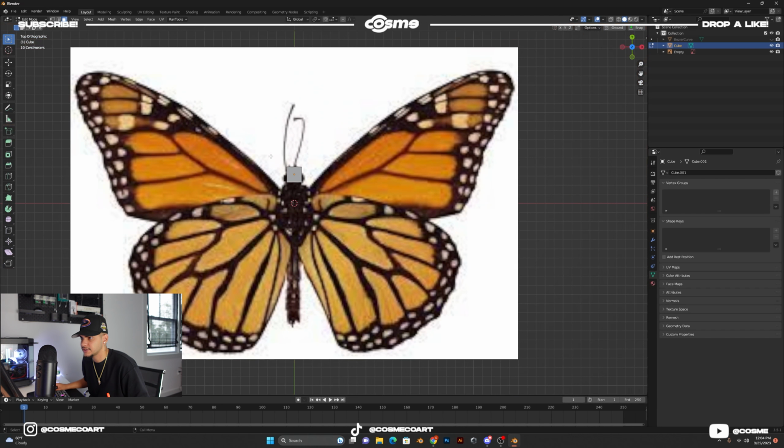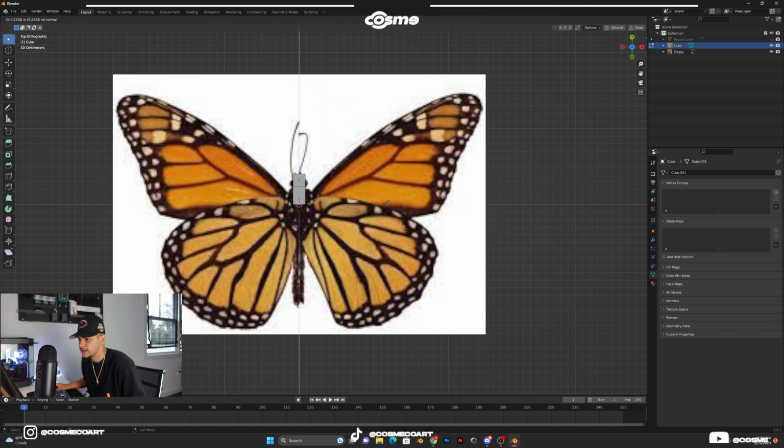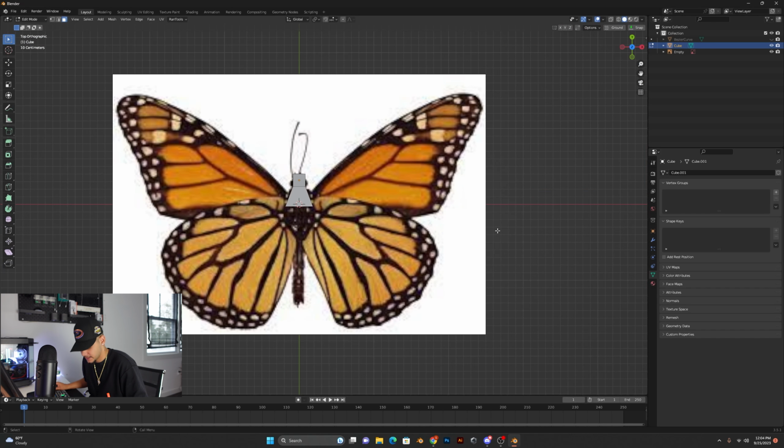And now you wanna select this face right here. Go back to top view like so, and press E to extrude. We're gonna make this a bit bigger like so. E to extrude once more, make it a bit bigger. E to extrude once more, make it smaller.